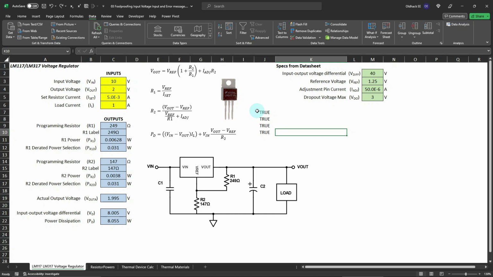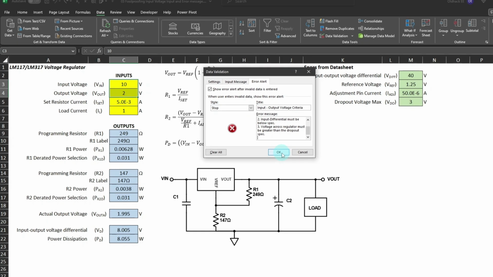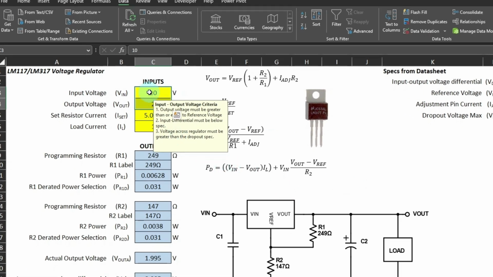Now we can delete the temporary true-false formulas we created. Selecting both input and output cells again, and then the data validation tool. I'll enter a title of Input-Output Voltage Criteria and paste in a message describing all three of the criteria. I'll do the same for the error alert message. Now we get very clear instructions for the input for these voltages and a message of the criteria that was not met.